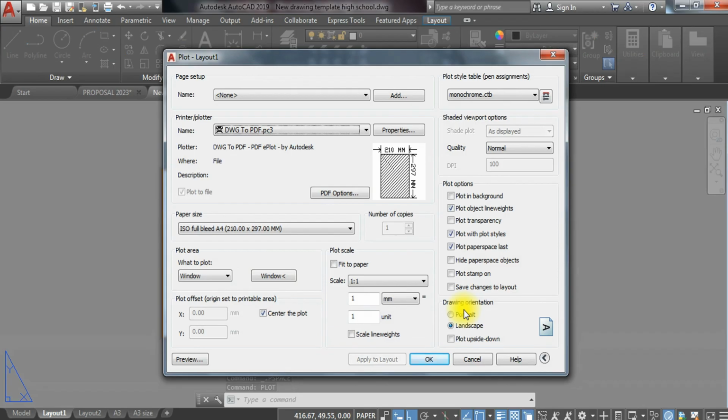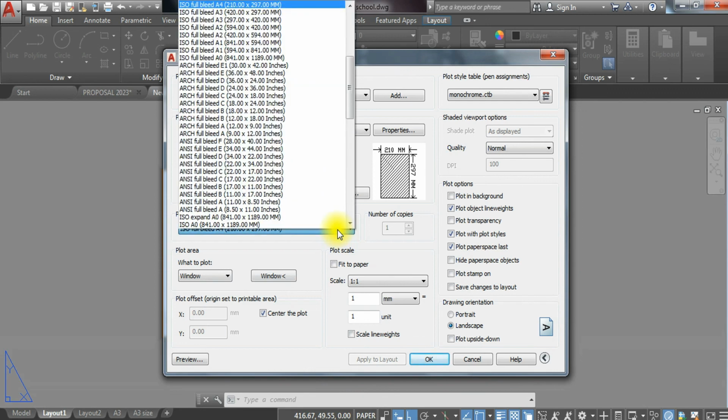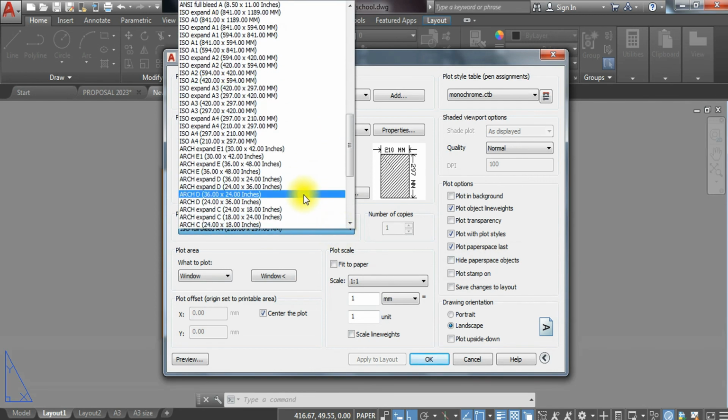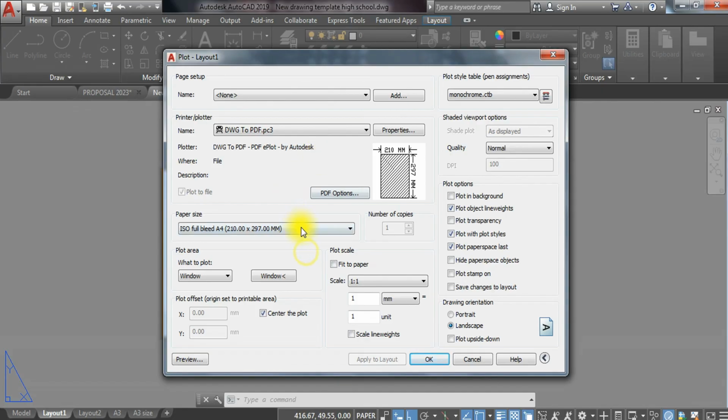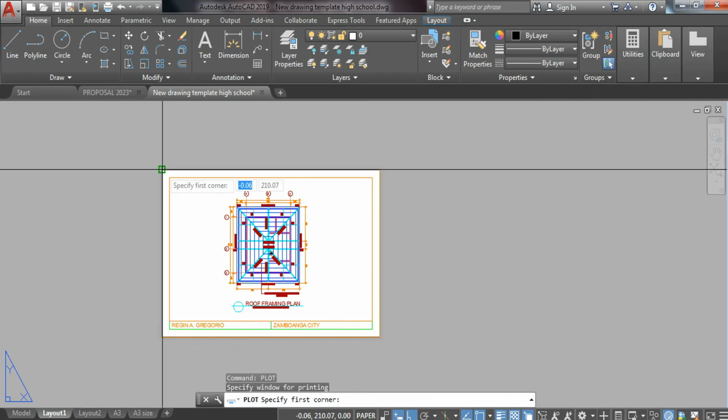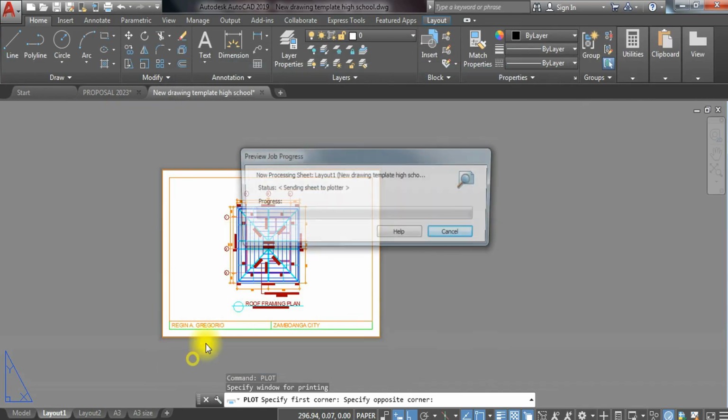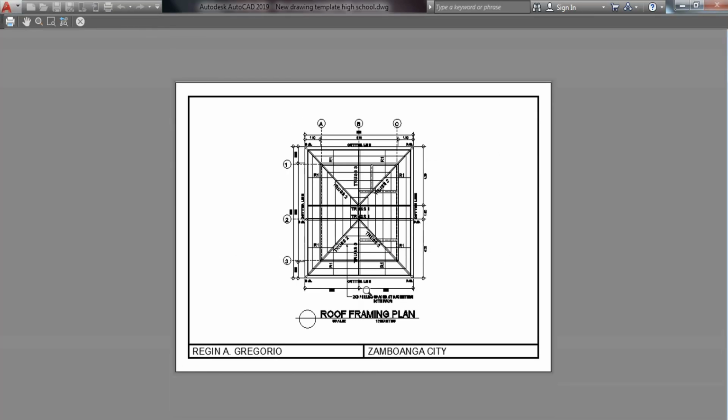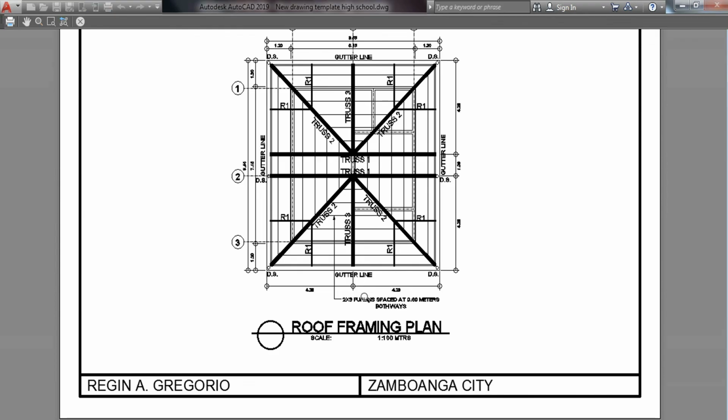Now, remember, I did mention a while ago that if you don't have a definite floor plan, you need to have a floor plan first as your basis and guide in drafting your roof plan, and then comes the roof framing plan. Okay? So, your guides are really important. So, here, plot A4, ISO full bleed A4. So, I'm going to plot this work. And then, let's check. Okay, so here is our roof framing plan.